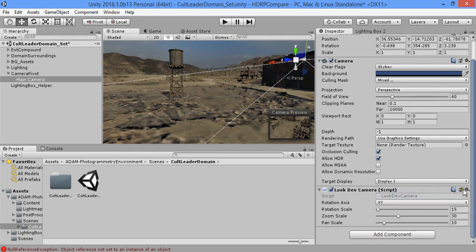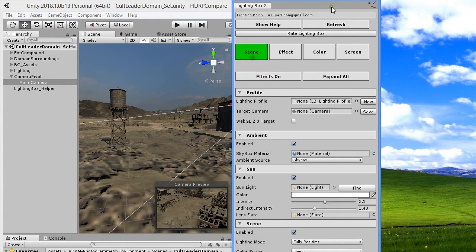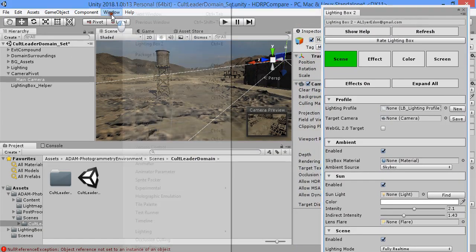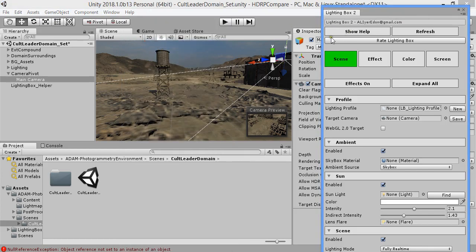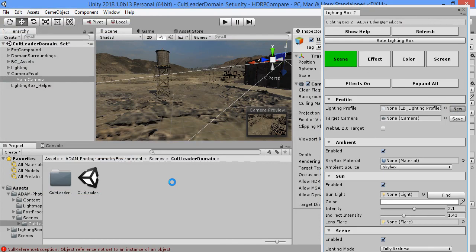post-processing stack old version. Remove the old version, open the lighting box window, create a new profile for the scene.